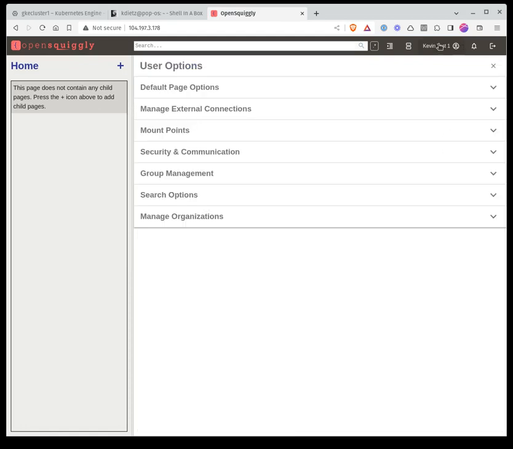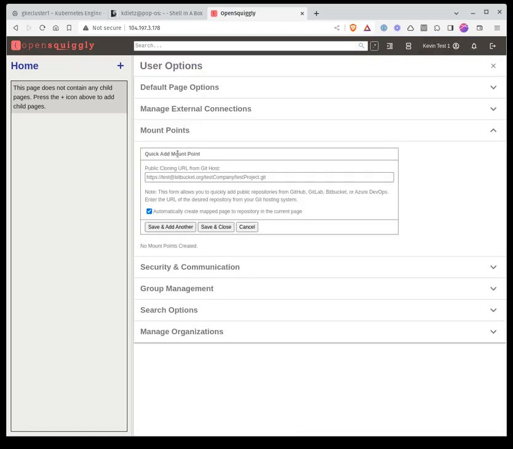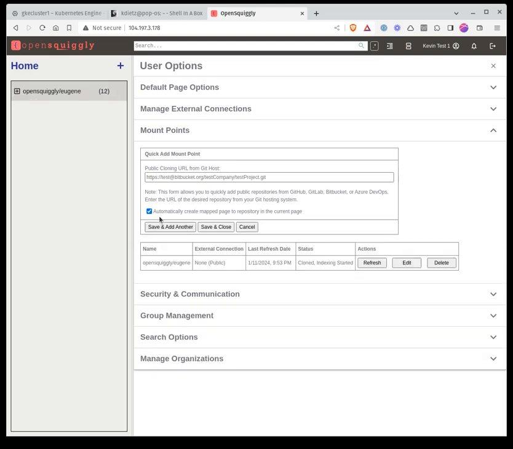Let's attach a couple of quick mount points here. Quick add HTTPS github.com. We have a couple of public repos out on our Open Squiggly account. Let's do eugene.git and save another one. All right, that looks good. And the next one is the image repo under open/squiggly. Right, and let's add one more.